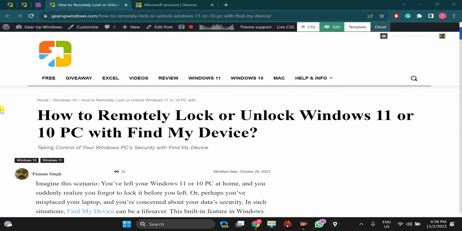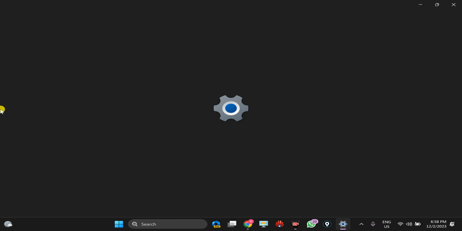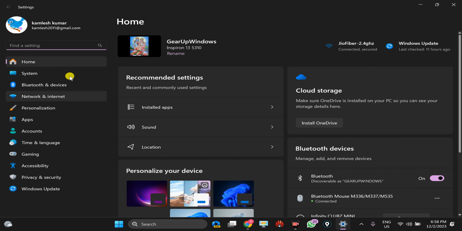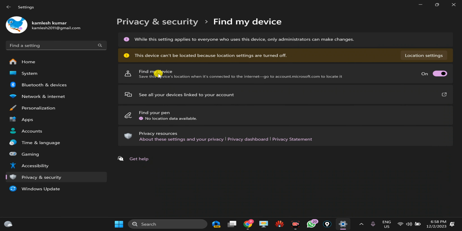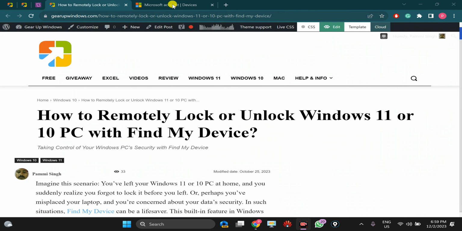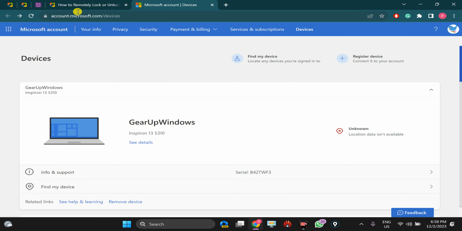First, open Windows 11 settings by pressing Windows plus I key on the keyboard. Then click on the privacy and security option in the left sidebar. Then click on the Find My Device option. Here turn on the toggle switch, Find My Device, and ensure you have logged in to your Windows PC with your Microsoft account. Now close the settings app and move to the Microsoft account page.